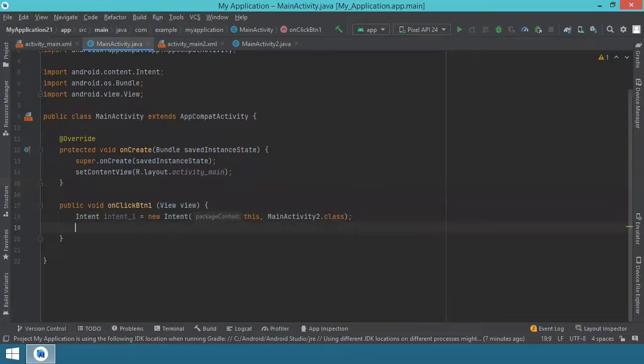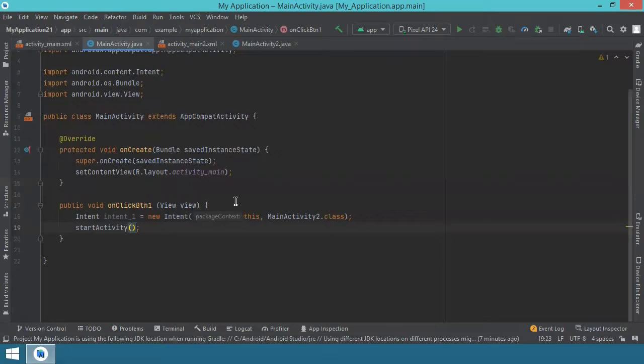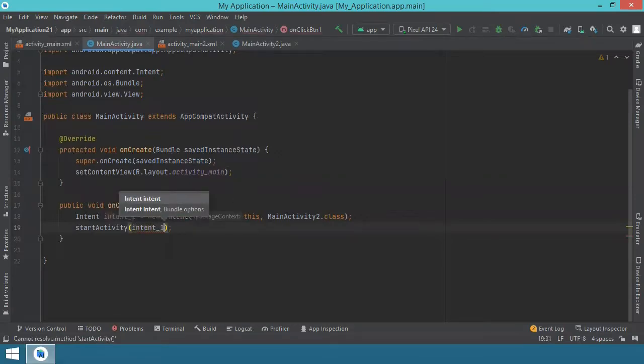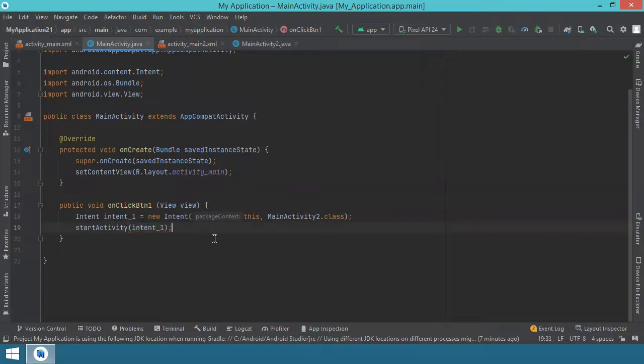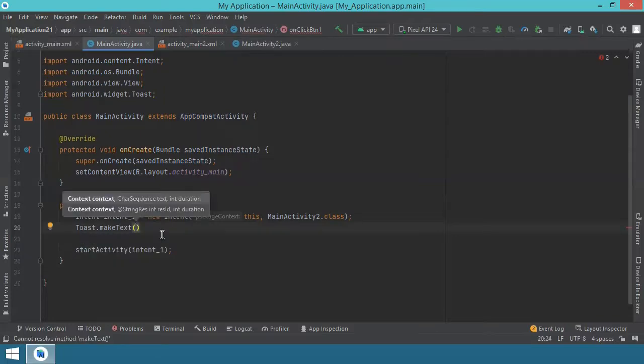Then the only thing you have to do is say startActivity and pass the intent that carries all the necessary details. Now, if we run the code as it is and we press a button, this will take us to activity 2. However, what I want to do, I just want to add a toast message, and this toast message will say opening activity 2. So I will just say Toast.makeText, and it will be this method.